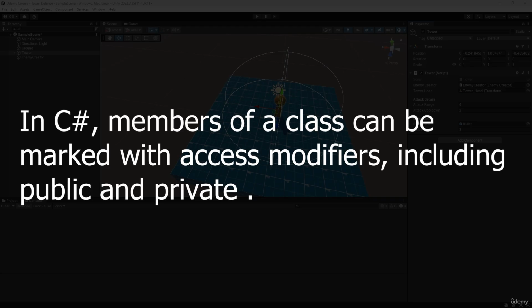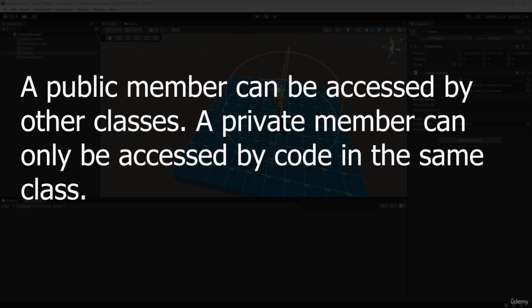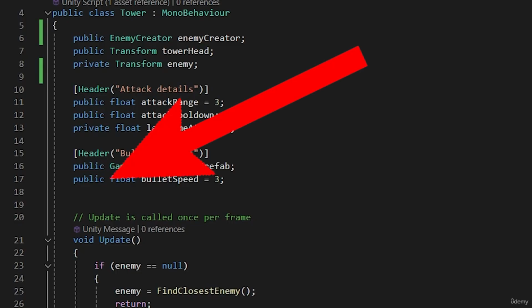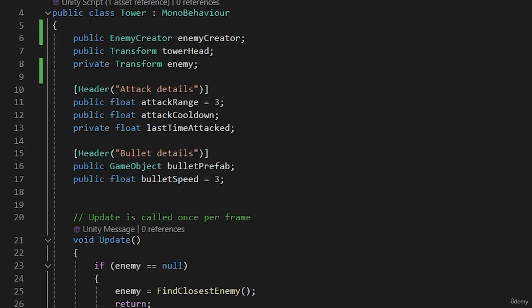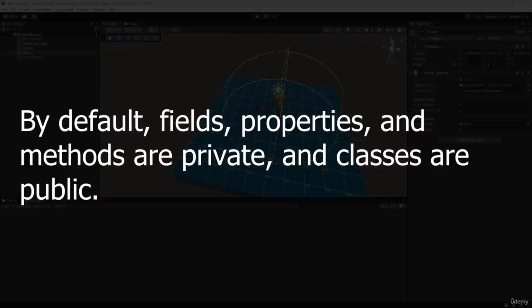So in C#, members of a class can be marked with an access modifier, and the most common ones are public and private. A public member can be accessed by other classes, and a private member can only be accessed by code in the same class. Just to clarify, it means that if you make a variable public, it will be available for other scripts, and if you make a variable private, it will be available only inside of the script that it was created in. And by default, fields, properties, and methods are private, and classes are public.